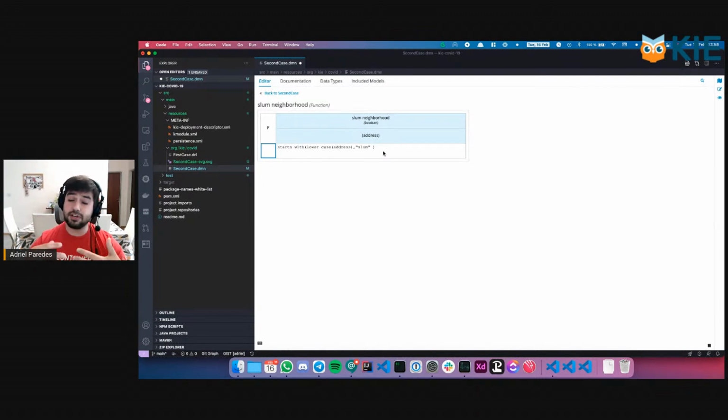Because in Argentina, there are many addresses that start with that name, so they identify that just starting there, because actually there are no streets. They have the name Slam or Barrio, which is how they are called here.